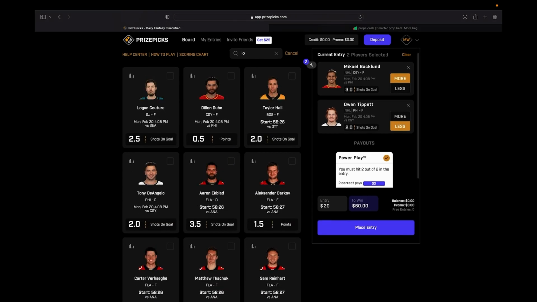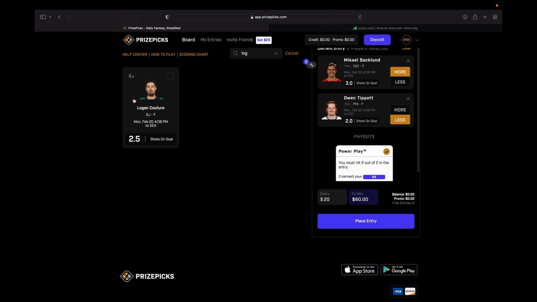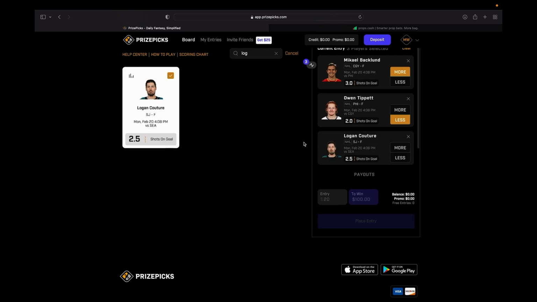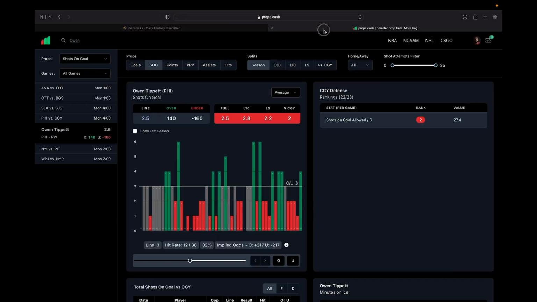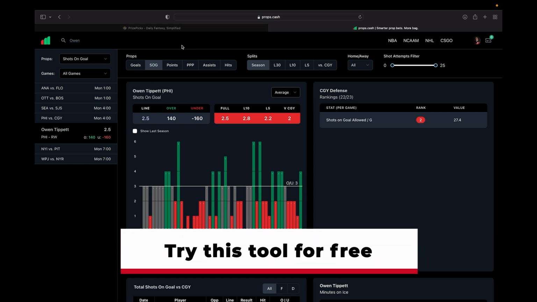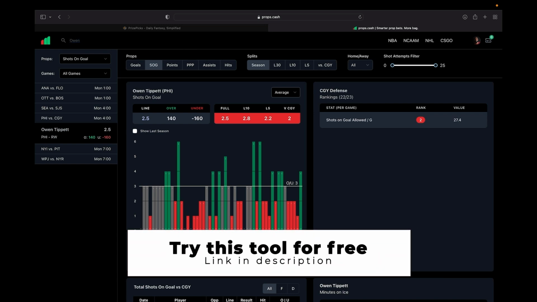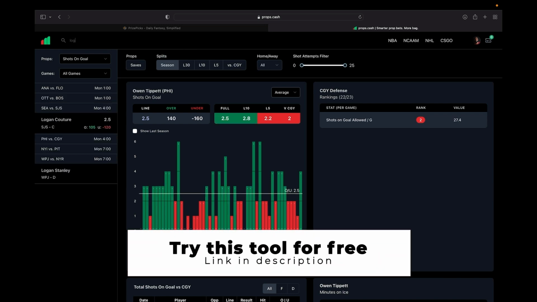And my last play that I want to go with is Mr. Logan Couture. And I also think, now this is one where I had to take a bit of a stance, because he's at 2.5. So he has to either get 2 or 3 for me to lose or win. And I'm going to lean towards the lesser of that number for him to get 2 goals. Let's pull him up on Props.cash and see what we are working with.